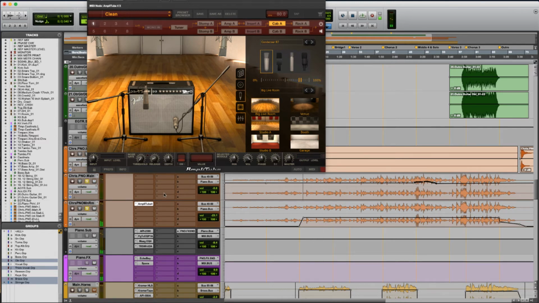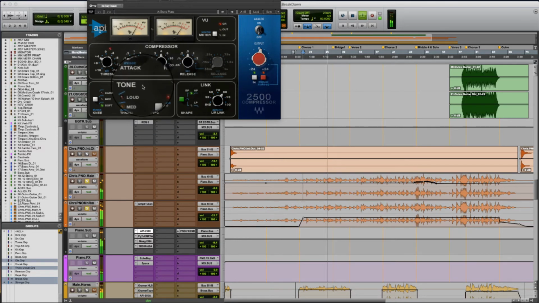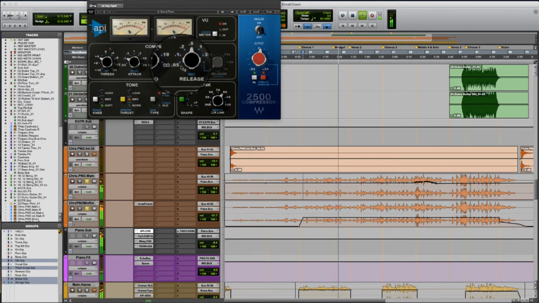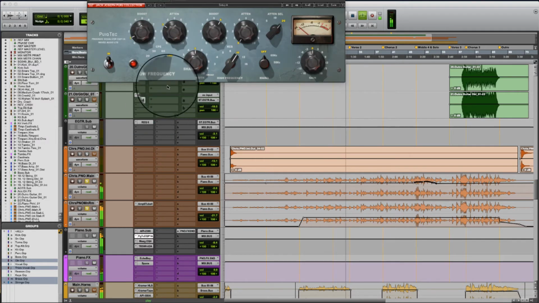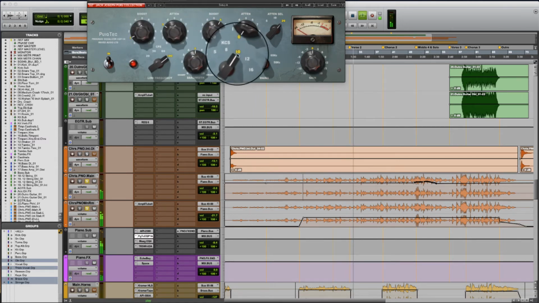Cool. And then with the main piano as well. That blends really nicely. Cool. So on the group, I have the API compressor. So fairly fast attack, standard 4:1 ratio, and sort of medium release. Going into the PreqTech, bit of a boost at 100 there, and quite a lot at 10k.